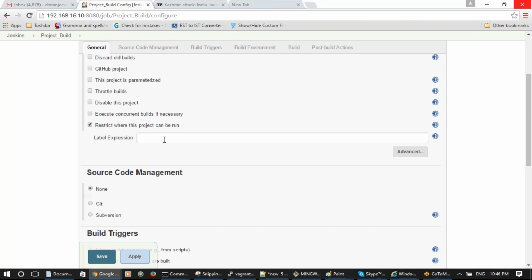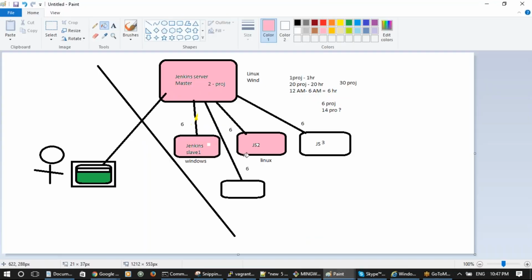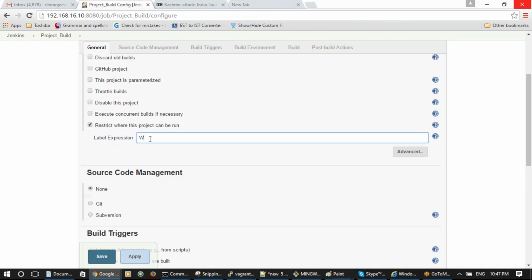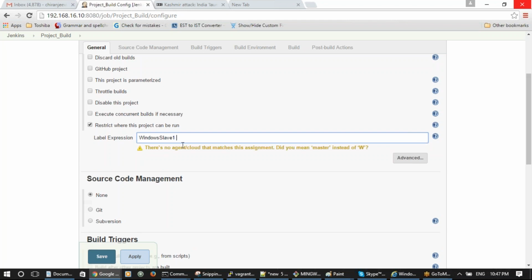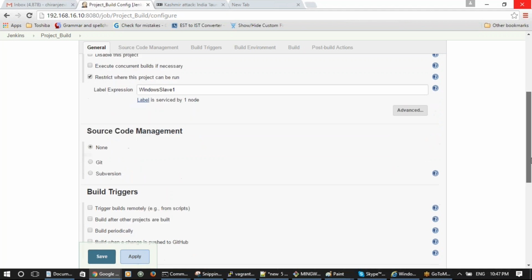Restrict where this project can be run. In this option, you need to define on which slave you want to run it. If you look at the architecture, yesterday you configured two slaves. On which slave you want to run it, you just type a character. It will come up with the slave names which start with W, and if I say L, the slave names which start with Linux. So I'm just typing W, Windows server. I want to run it on a Windows slave. That's the first thing.